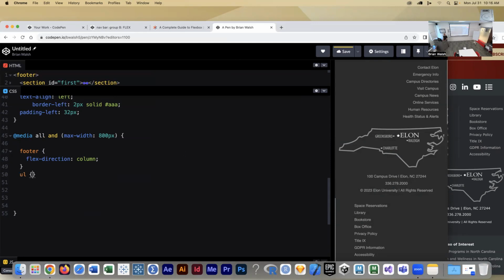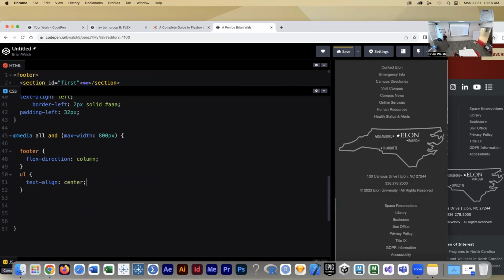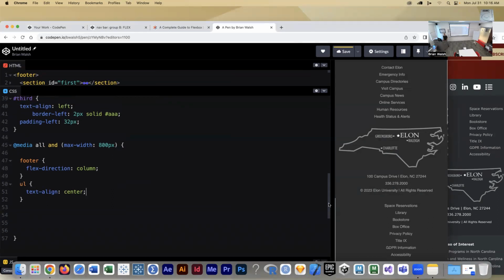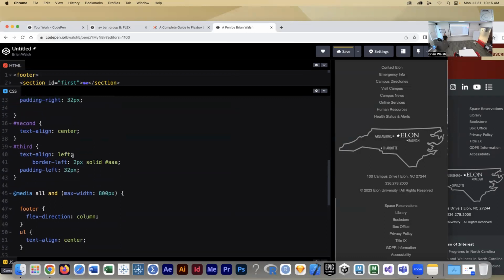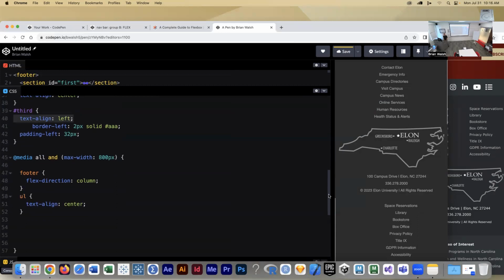If we say, I want the unordered lists to text align, hey, maybe it will work. Oh, that actually did work. I did not think that that would work. The reason I did not think that would work is because we didn't write the text align rules for the UL. We wrote text align rules for first, second, and third. So we're not overwriting a rule, it seems, but it did work.